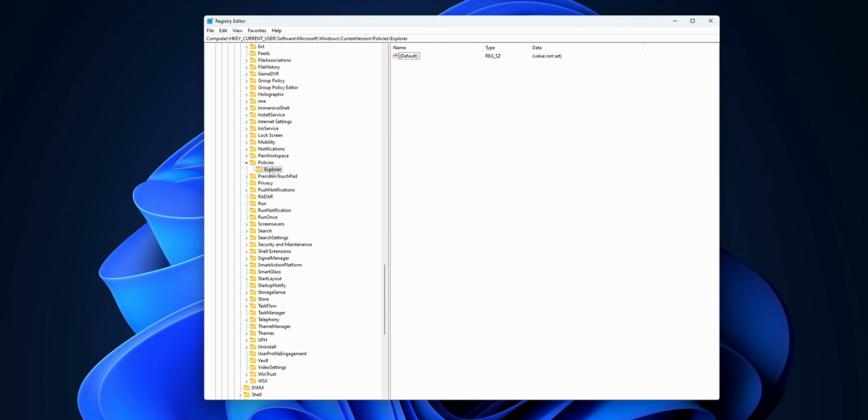Once you have created this new key, on the right side you want to right click and create a new DWORD 32-bit value. You want to name this value NoWinKeys. Now that you have the value created, you want to double click into it and change the value data from 0 to 1. Click on OK. And now you can close the Registry Editor.